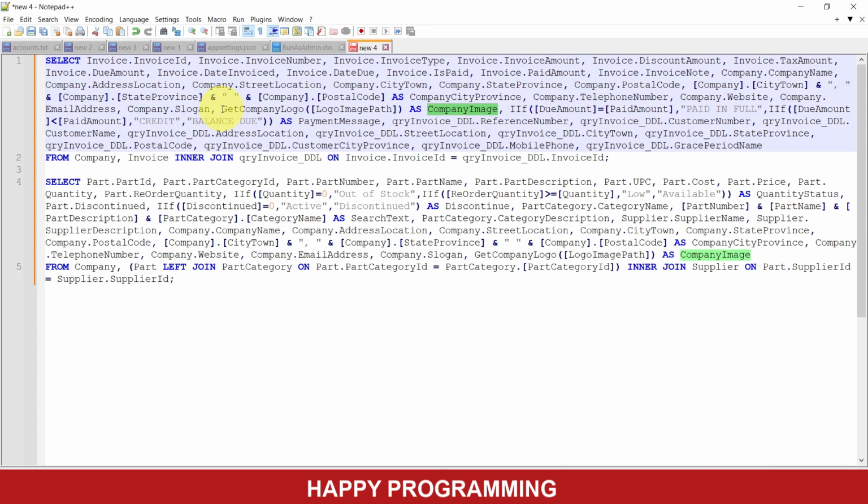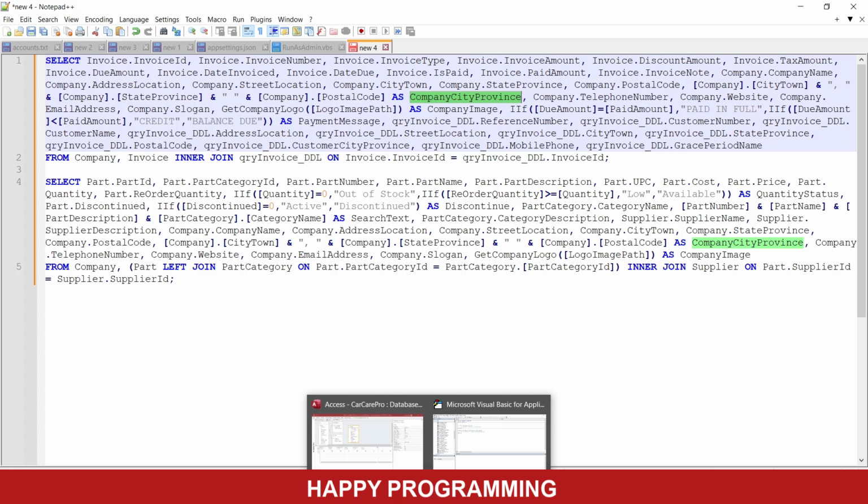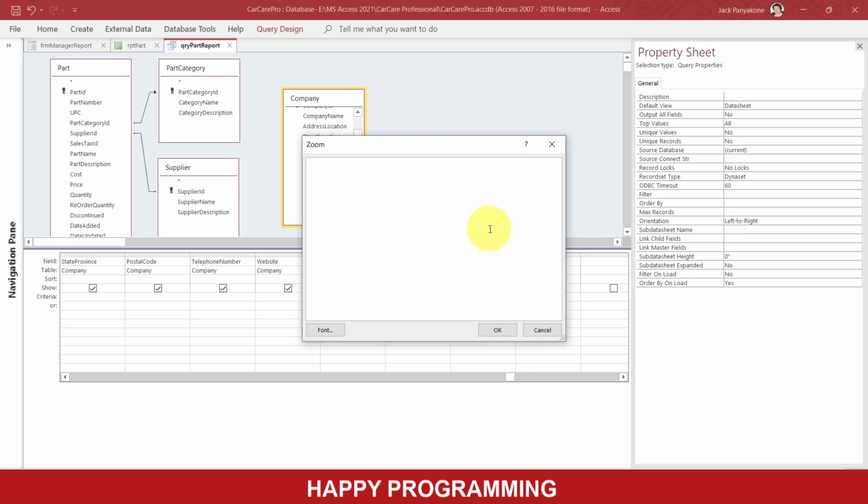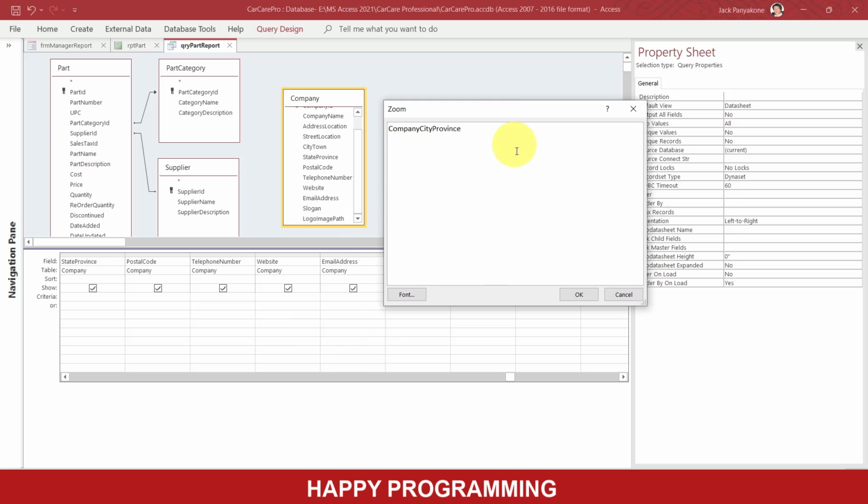All right, before we do that, let's format this guy. We need city, town, state, postal as this guy. This will be on one line, so I can come in here, zoom, paste. You just have to do it manually, you know. Sometimes you have to do that.